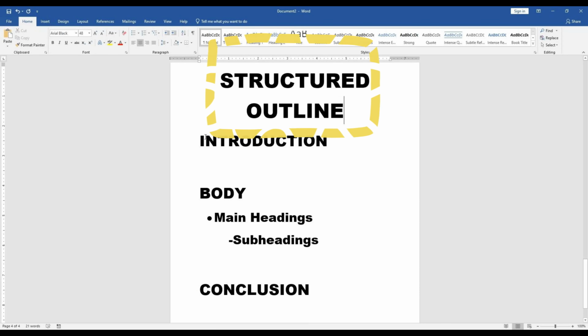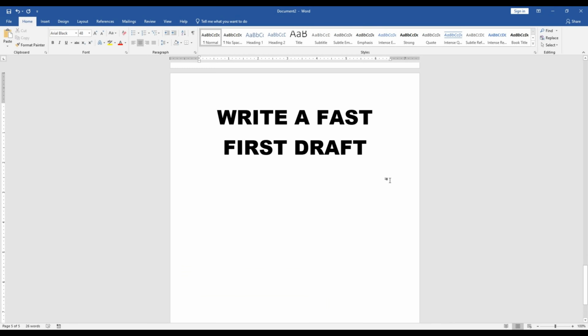Third, create a structured outline. Outline your post to establish a clear structure. Your outline should include: introduction, briefly introduce your topic and its relevance; body, organize this into main headings, H2, and subheadings, H3, with bullet points for key ideas; conclusion, summarize the main points.